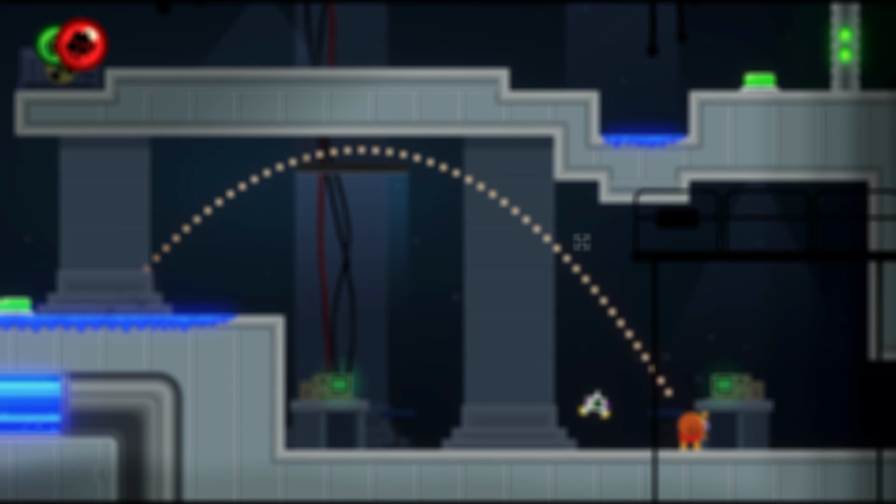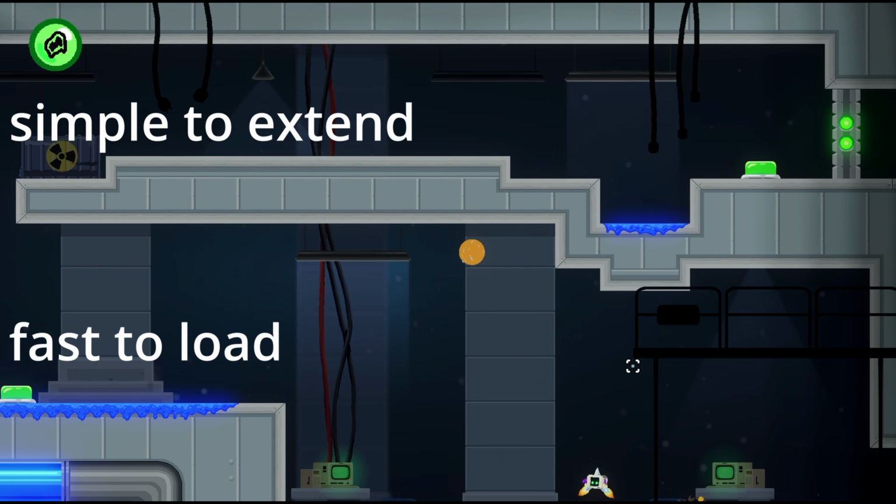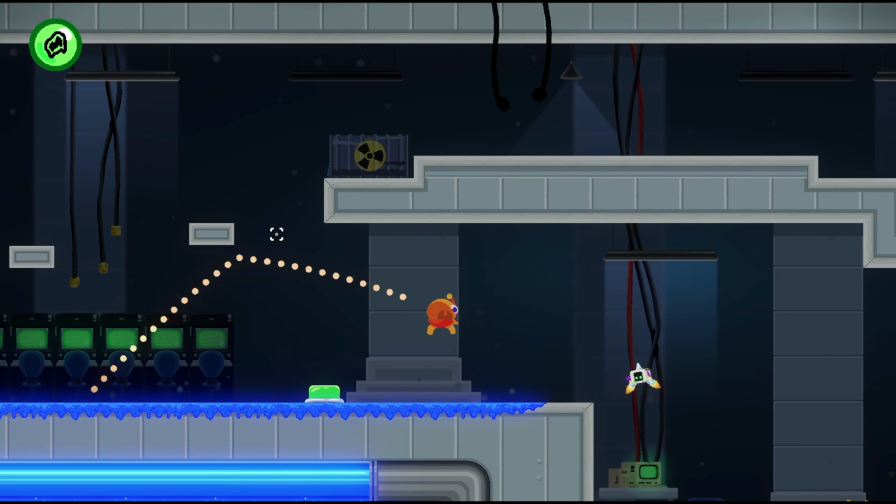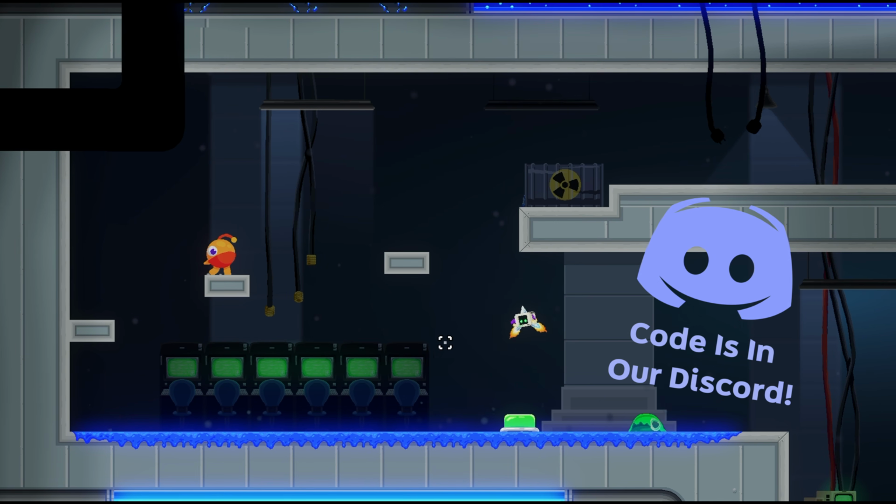So there you have it, a save system that is simple to extend, fast to load, type safe, and actually pleasant to work with. Again, the full code is in the Discord linked below.